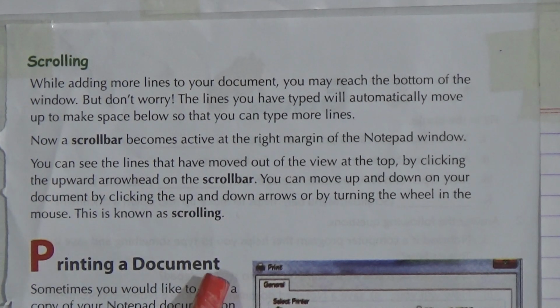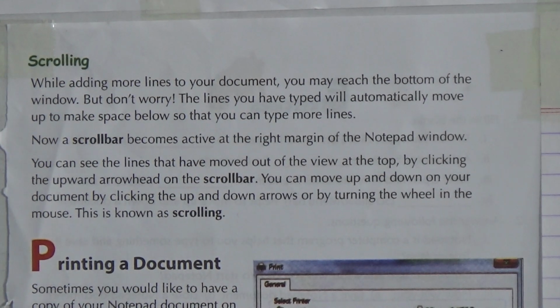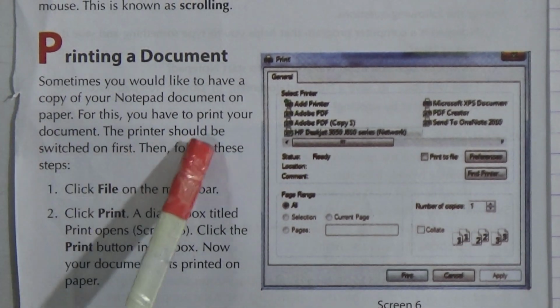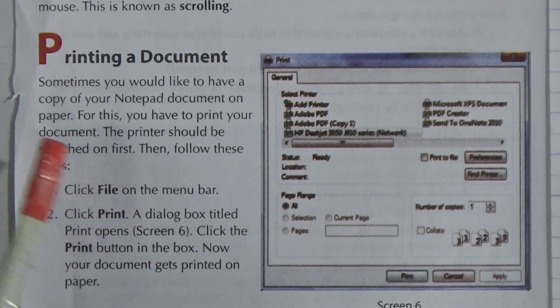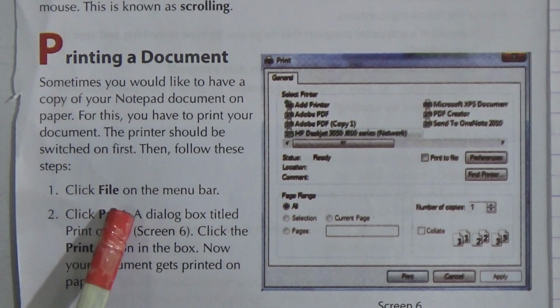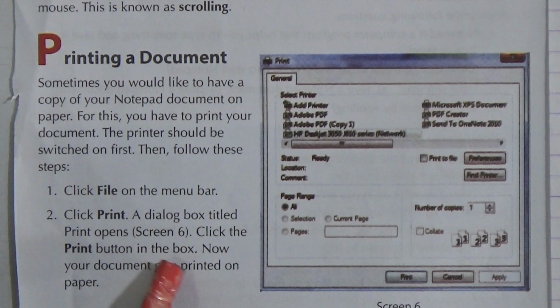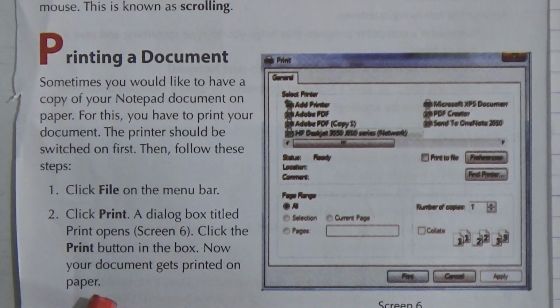Next, printing a document. Sometimes you'd like to have a copy of your Notepad document on paper. For this, you have to print your document. The printer should be switched on first. Then follow these steps. Number 1, click File on the menu bar. Number 2, click Print. A dialog box titled Print opens. Click the Print button in the box. Now your document gets printed on paper.